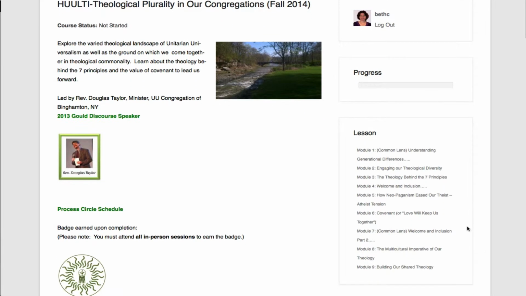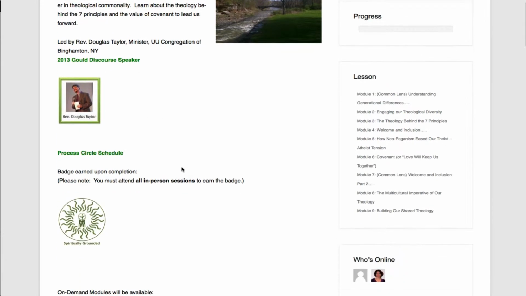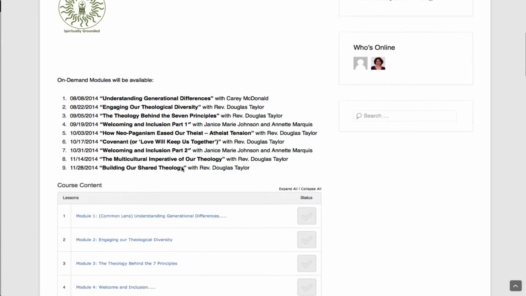You also notice on the right that there's a list of the lessons. You can click on these to go to any lesson, but if you try to skip ahead, the lesson will tell you that you can't go to it yet. So here's the description, the person who's presenting it. This is all the basic information you saw before.